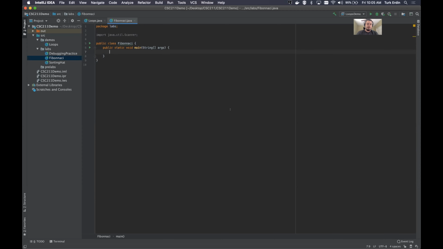So we're going to initialize a few variables. I'm going to make an int first number equals 0, second number equals 1. These are the first 2 digits of Fibonacci. We're also going to make previous and current. And then we should also initialize another variable called numDigits. Cool. And of course our scanner, equals new Scanner(System.in).